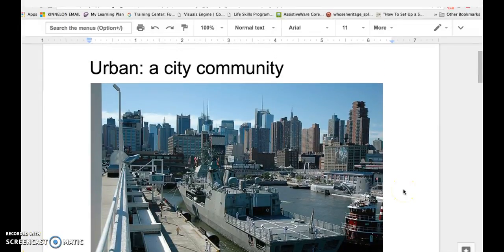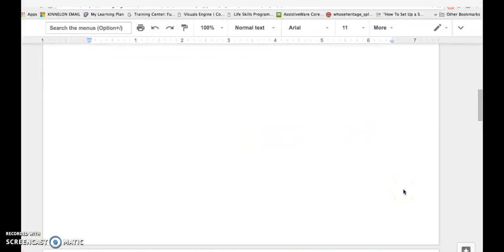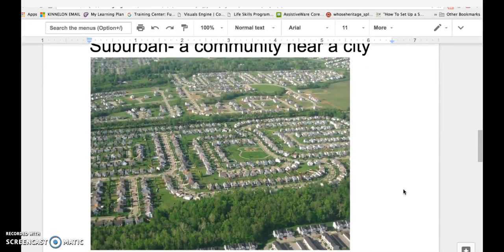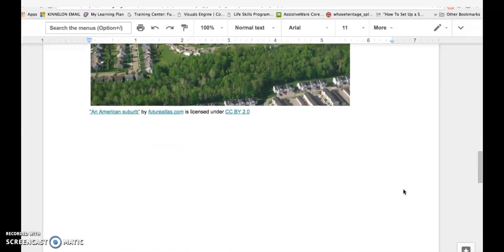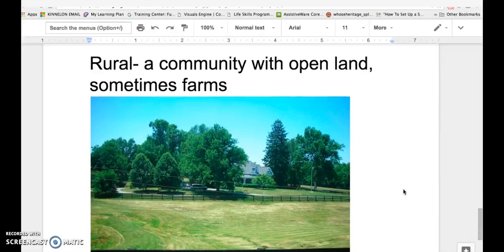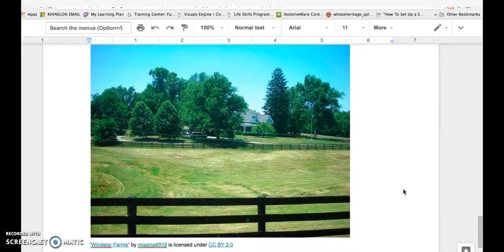Final quick review. Urban is a city community. Suburban is a community near a city, usually made up of homes, but there could be strip malls and parks and community areas. And a rural community is open land and sometimes farms. If you have any questions, feel free to raise your hand and I will come and help you out.